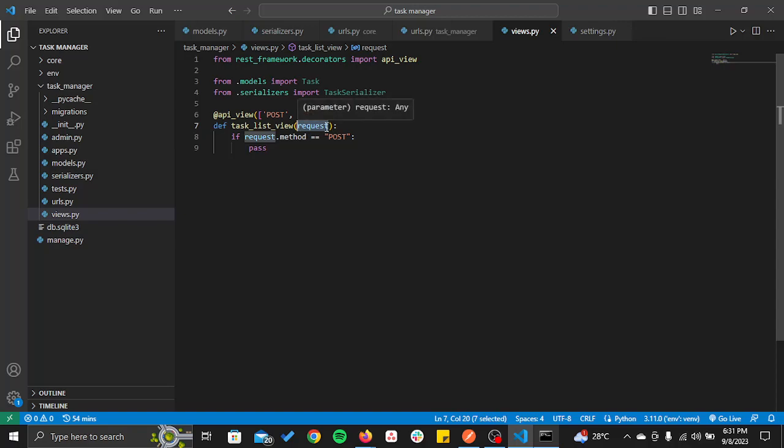Every view takes in a request parameter. So that's it. And then we're trying to check the method of the request. So if it is post, then we're going to perform the operations that we want to perform. The first thing we're going to do is deserialize the data that is coming in, because when the user is sending in data, might be JSON, whatever, we want to convert it back to a previous set.